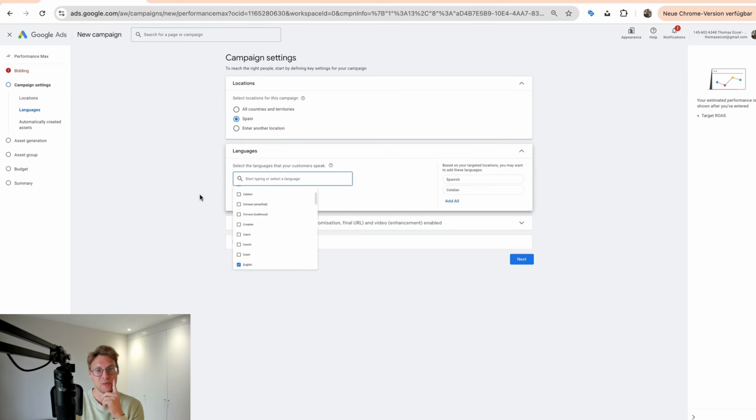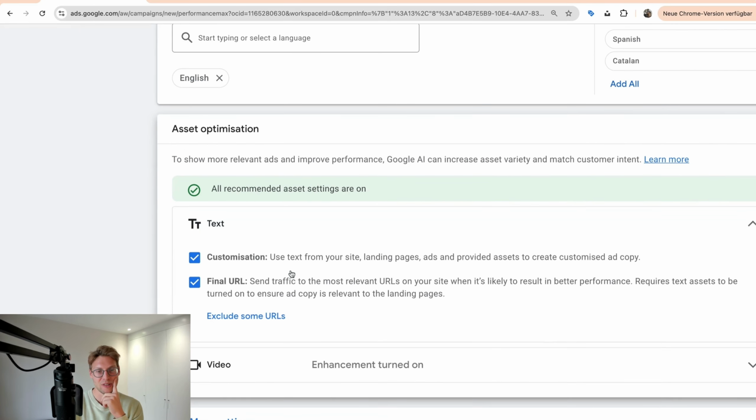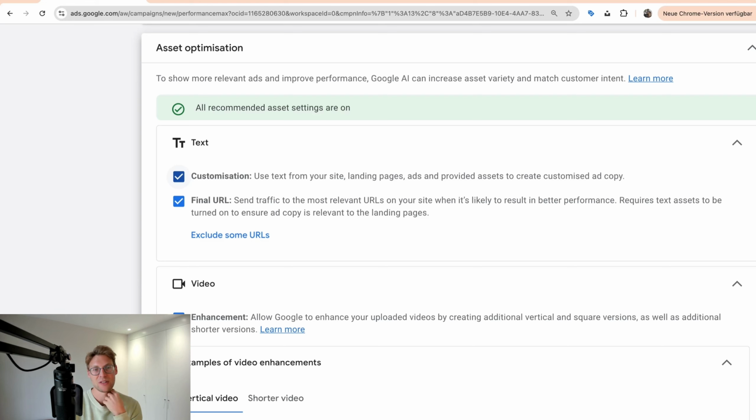Then languages, here you put obviously your language. Here a very important thing, asset optimization, that's ticked on by default. So here you need to think if you really need text customization. If you have a good text and good headlines, good description, you don't need any customization from Google.